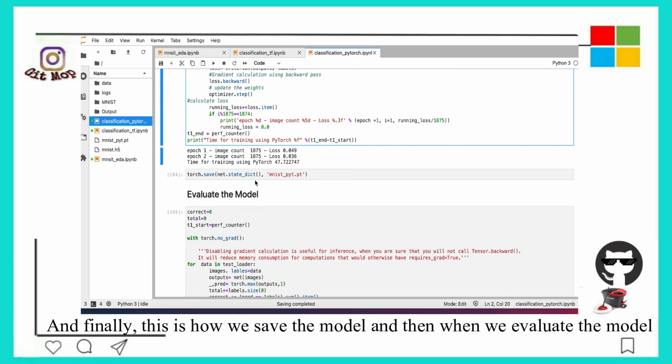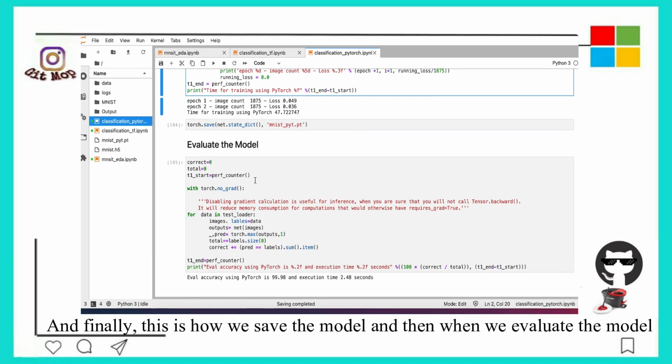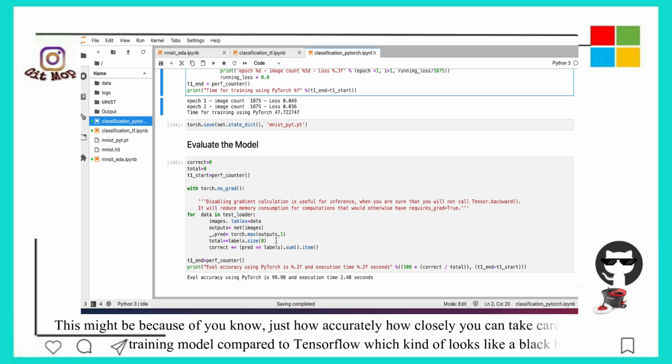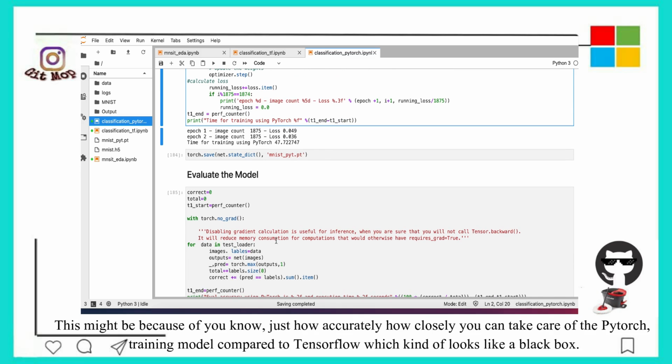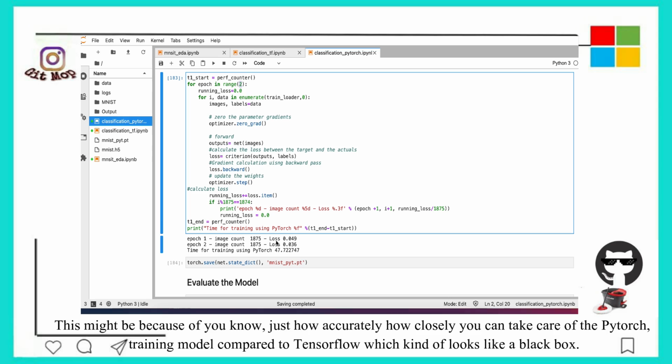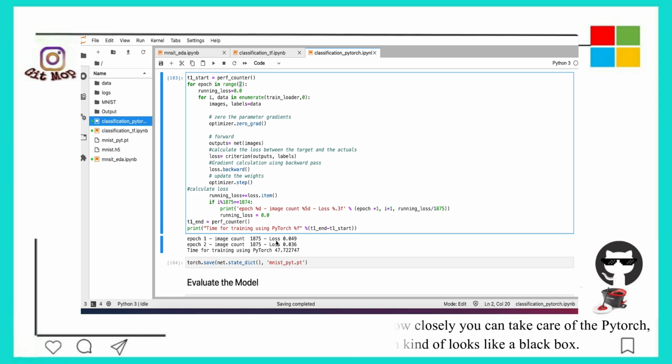And finally, this is how we save the model. And then when we evaluate the model that is developed, trained, and tested on PyTorch, we get 99.98% accurate classification for the test set. This might be because of how closely you can take care of the PyTorch training model compared to TensorFlow, which kind of looks like a black box.